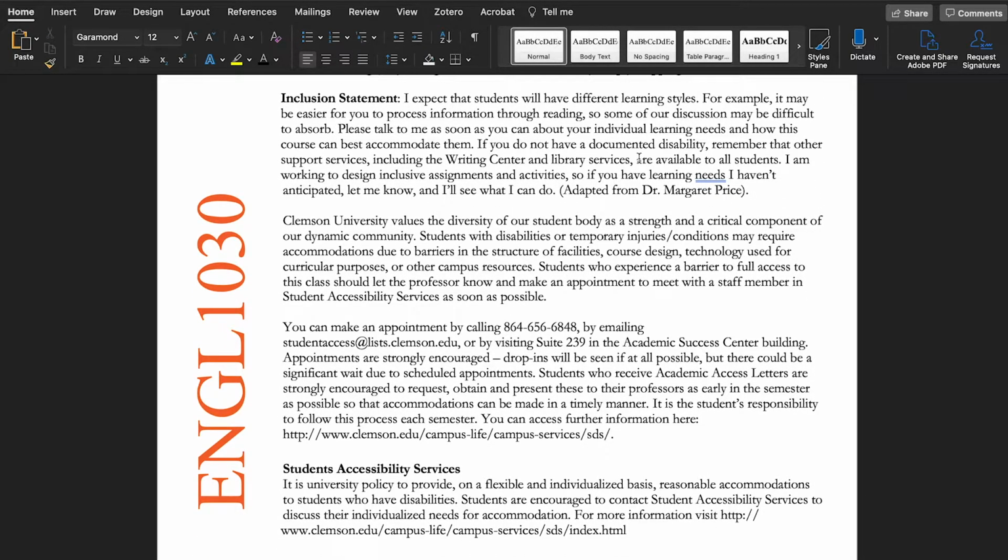You can read the inclusion statements, but the TLDR version of this, the too long didn't read version of this, is that I value you all. I value you all across lines of gender, across lines of sex, of class, of race, of ethnicity. We should all feel like we are welcome here and that we're valued here.